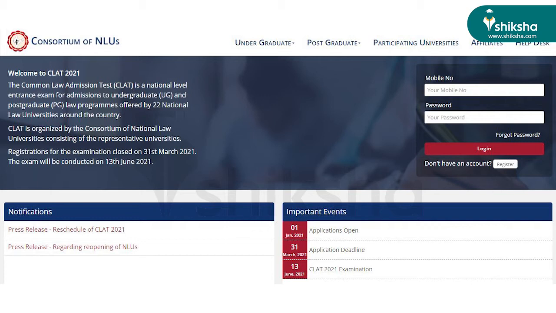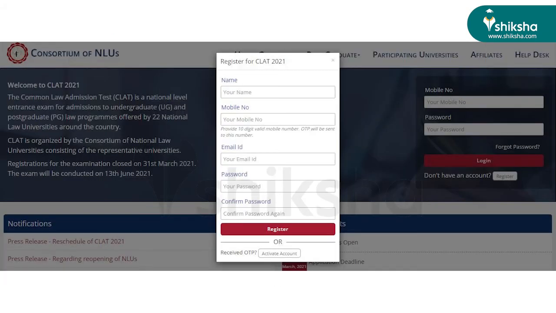If you do not have an account, click on the Register option. Enter the basic details such as name, email ID, and mobile number. An OTP will be sent to the registered mobile number to confirm the registration. Once the OTP is entered, proceed to log in by entering your mobile number and password.